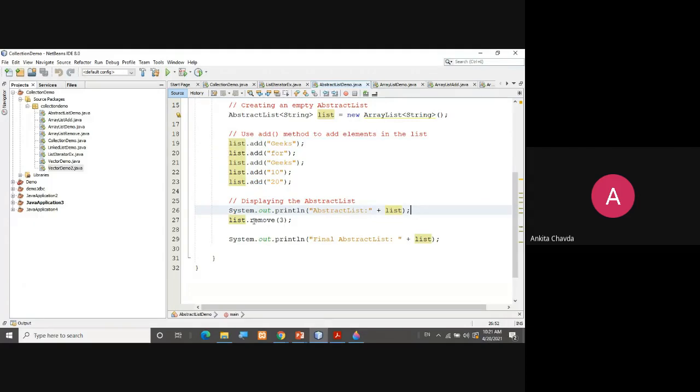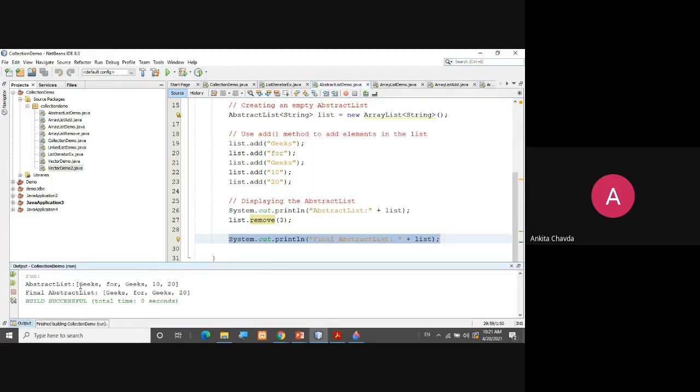Then I'm removing the third element. So I'm using the remove method. I'm giving a particular index here and it will be removed, and then we are again printing the final abstract list here. So again we'll run this. You can check the output. In the final abstract list, the element on the third index has been removed. So this is the first index, I mean 0th, first, second, and this one is the third. So 10 has been removed from here.